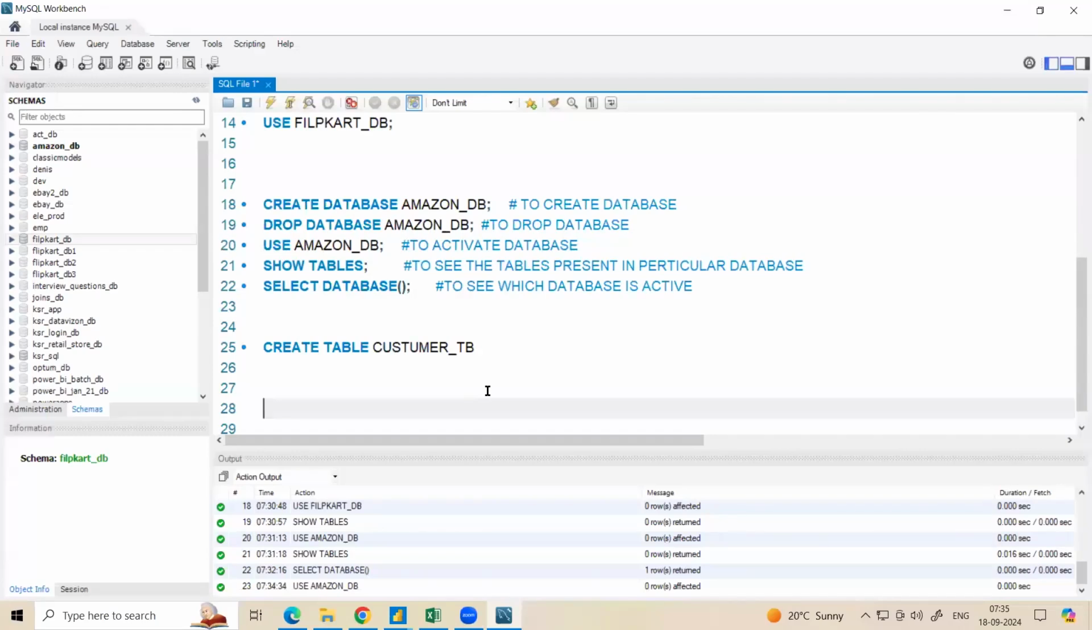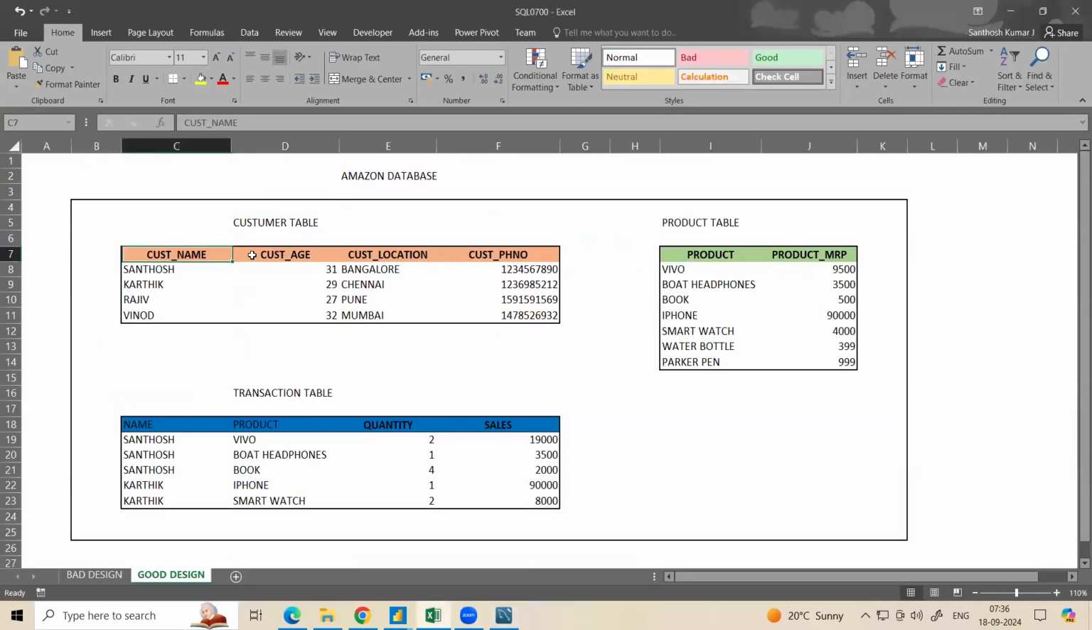Now, create table, table name. Create database, database name. Here, create table, table name. So here, I have to write one bracket and close one bracket, and write a semicolon. Within this open bracket and close bracket, I need to define the structure of the table.